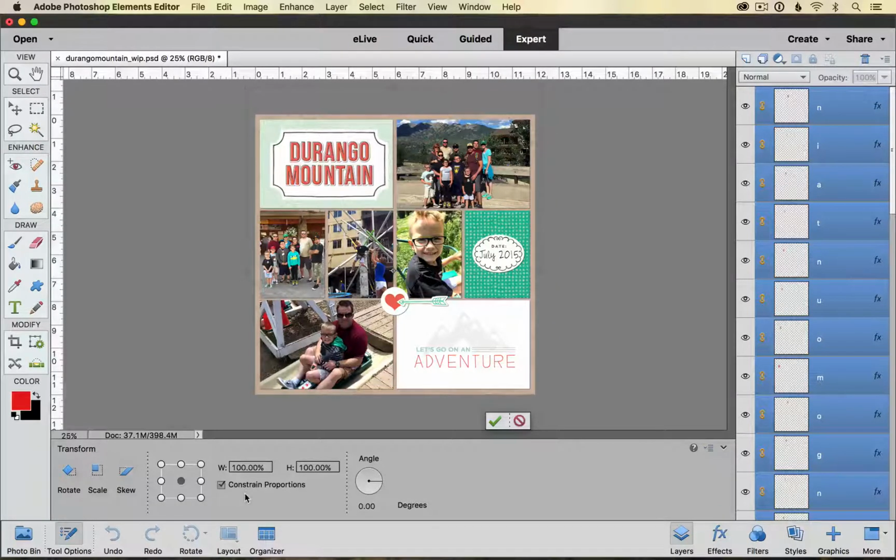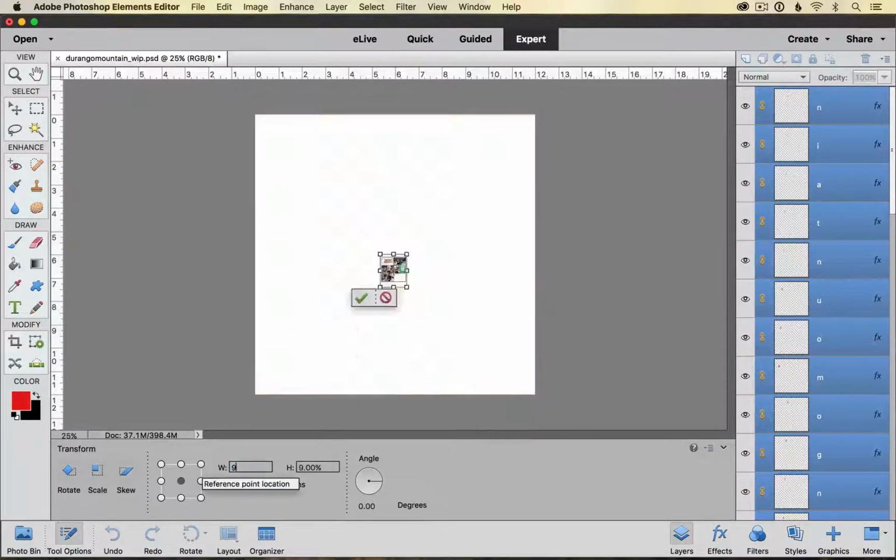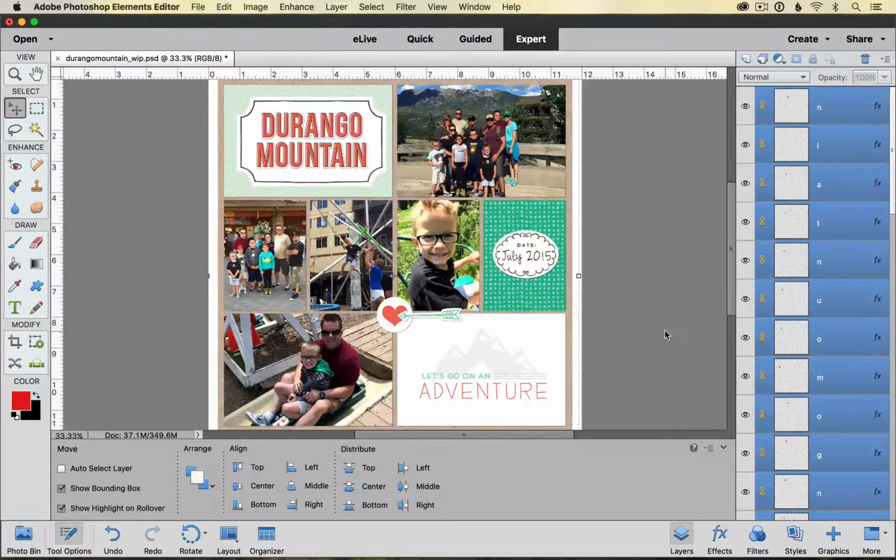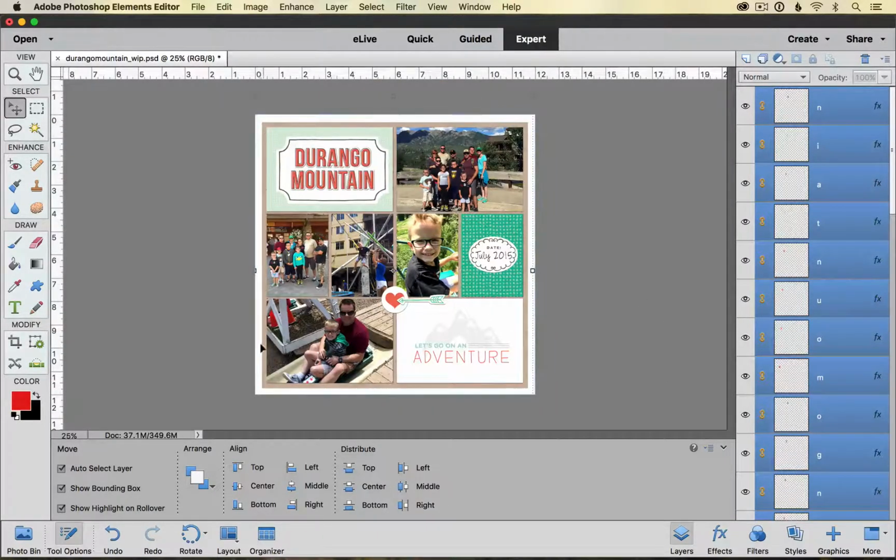Down at the bottom, I want to make sure I have constrained proportions checked. And for my width, I'm going to type in 95, and my height is 95 as well. And then I will check my green checkmark box to commit. Now you will see that I have this perfect white border going all the way around my layout.